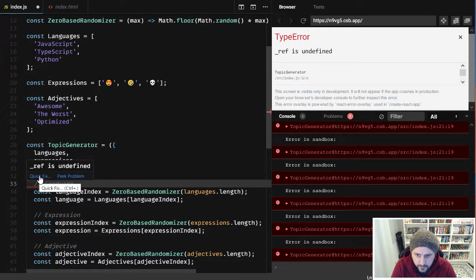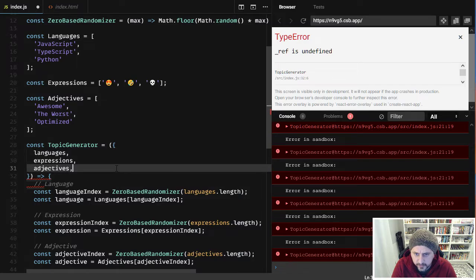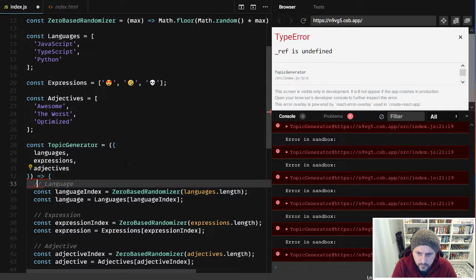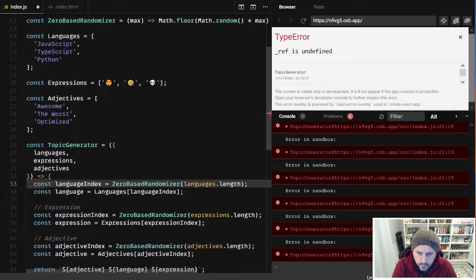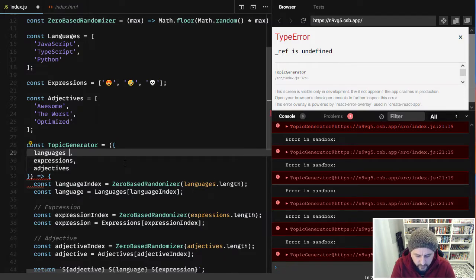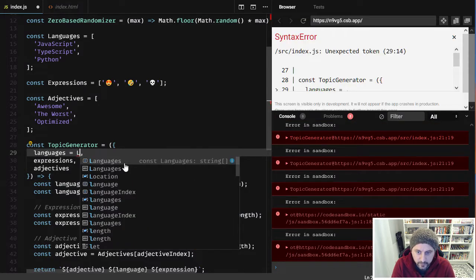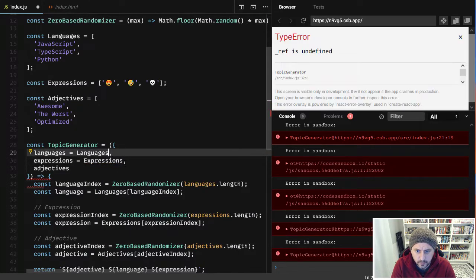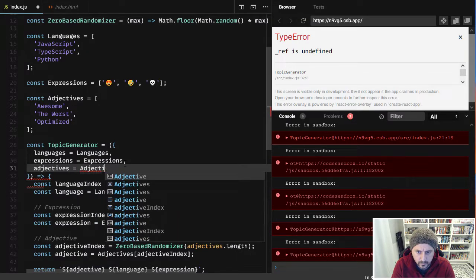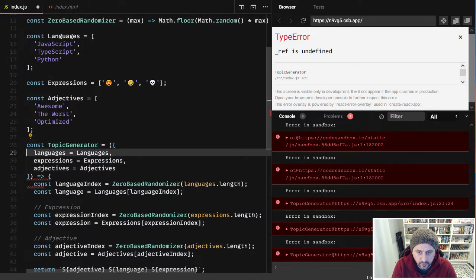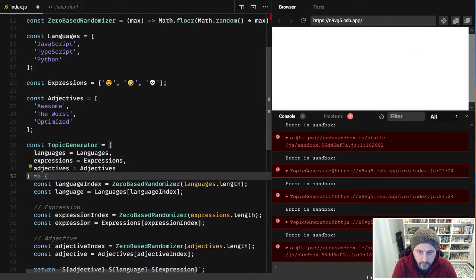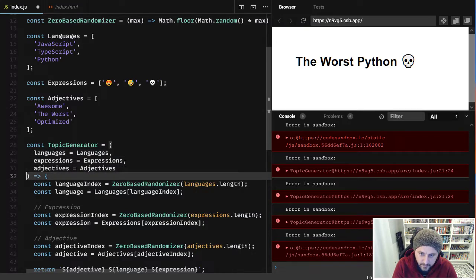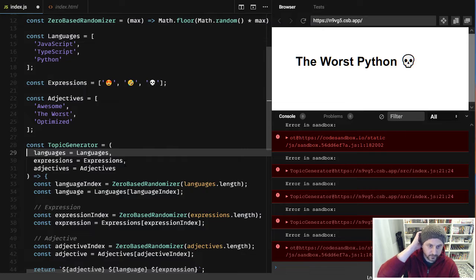And what's it complaining about here? Ref is undefined. So yeah, these don't have any values. Maybe that's what it's complaining about. Let's try this. Sorry, just for now, to try to rule out some stuff, I'm going to do that. All right, cool. Yeah, we can worry about that later.